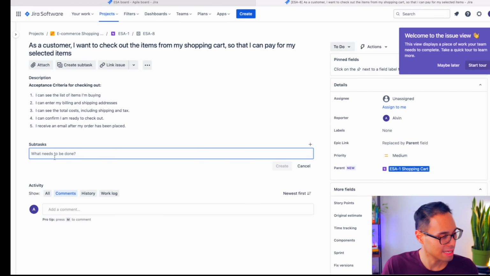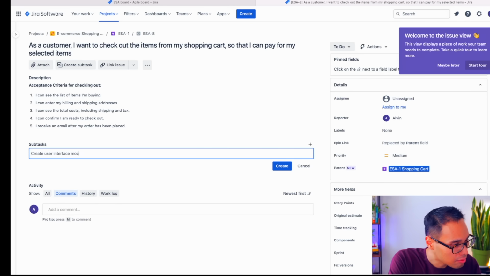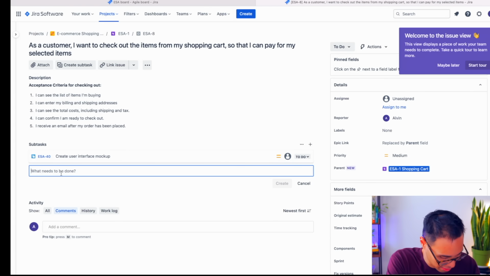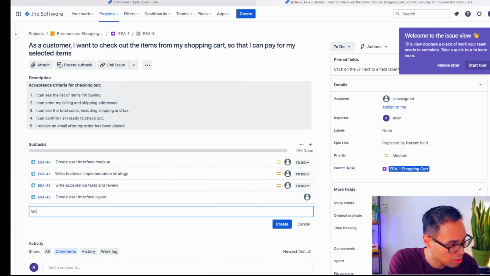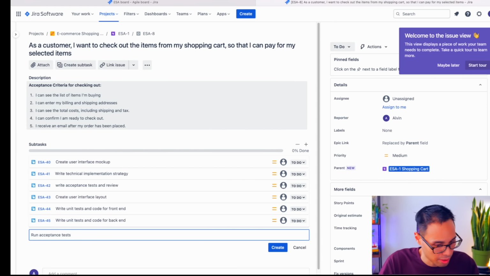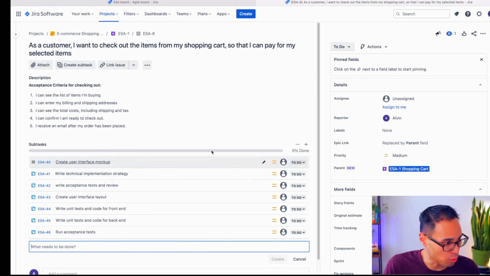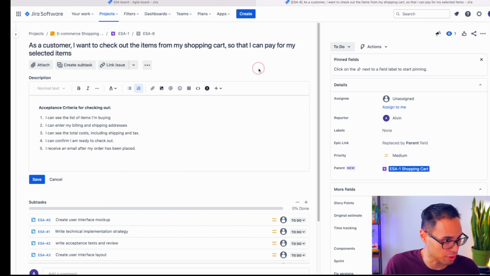So now let's input several subtasks that we believe are required to complete this user story. I'm going to press enter and it will create the subtask automatically. Let's do this again for the remaining subtasks for this user story. All right, pressing return for the last subtask. And now we're done. So you can see here that we have a full list of subtasks which are tied directly to this user story.